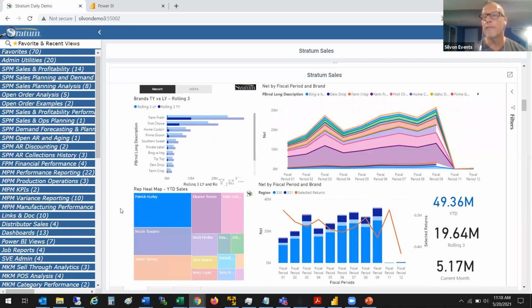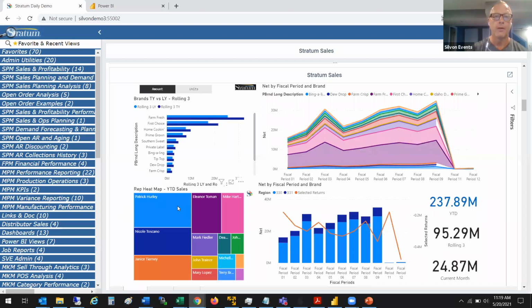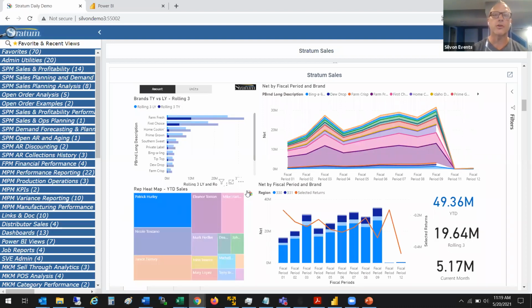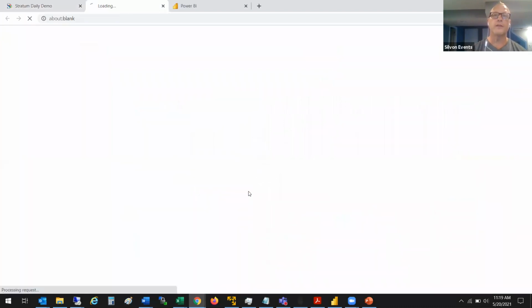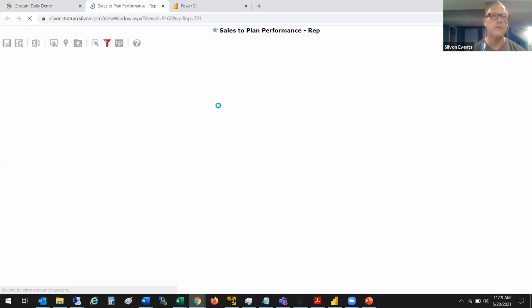Well, you have that. In Power BI, you can actually put in images, and you can assign an action to the image and make it a hypertext link. And well, a view is just that. It's a URL. So essentially, I've got an icon over here that allows me to click into it while I've got Patrick Hurley selected. I'm going to click for more details in Stratum for Patrick Hurley. And look at this.